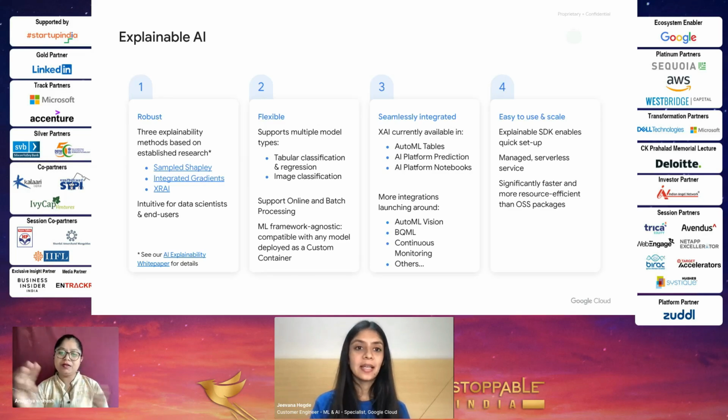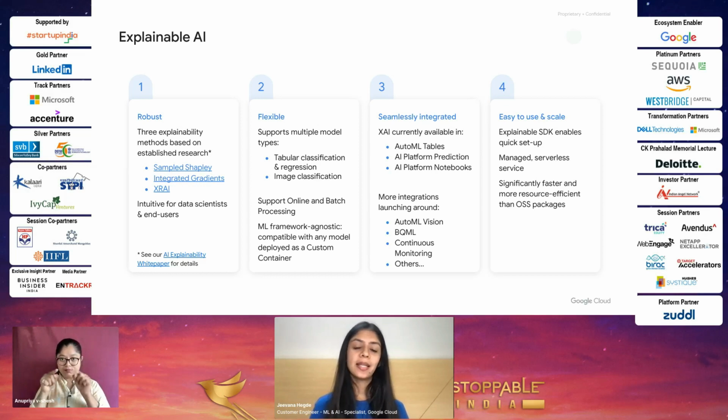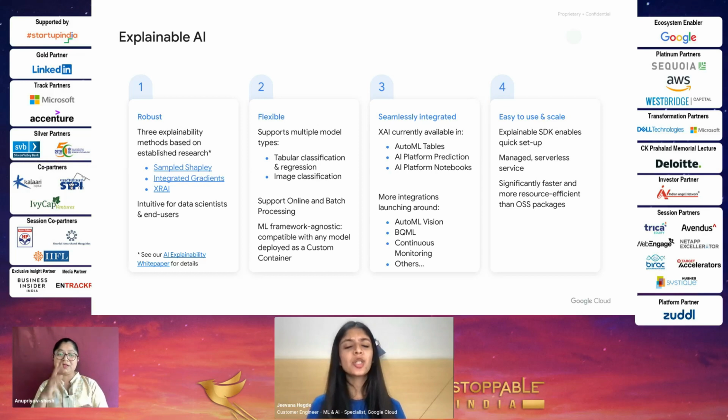And finally, XAI is easy to use and scale. We offer an SDK that helps users get started immediately. The service is fully managed and serverless. Additionally, we've put a lot of effort into making explainability fast and resource efficient. One of the major blockers for customers using explainability techniques in production today is the fact that it can get extremely expensive computationally, especially to apply at scale. Our service helps remove that barrier to adoption.